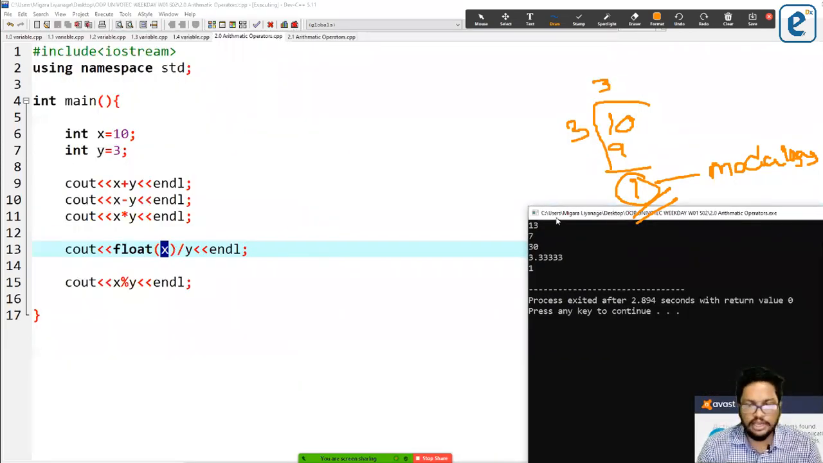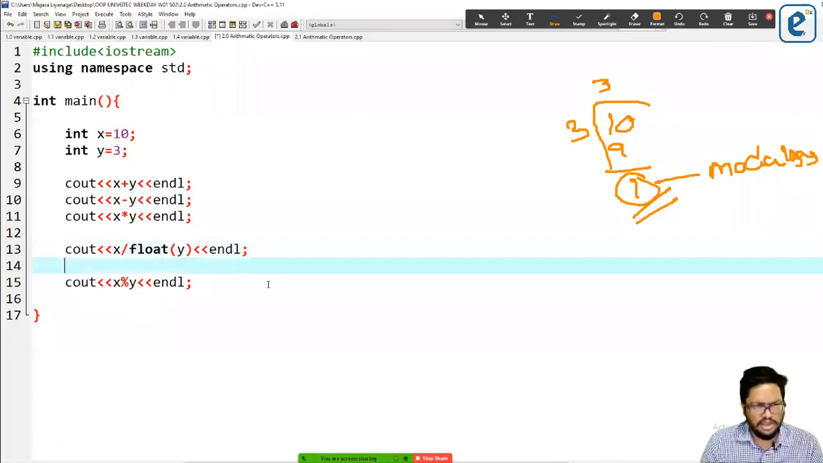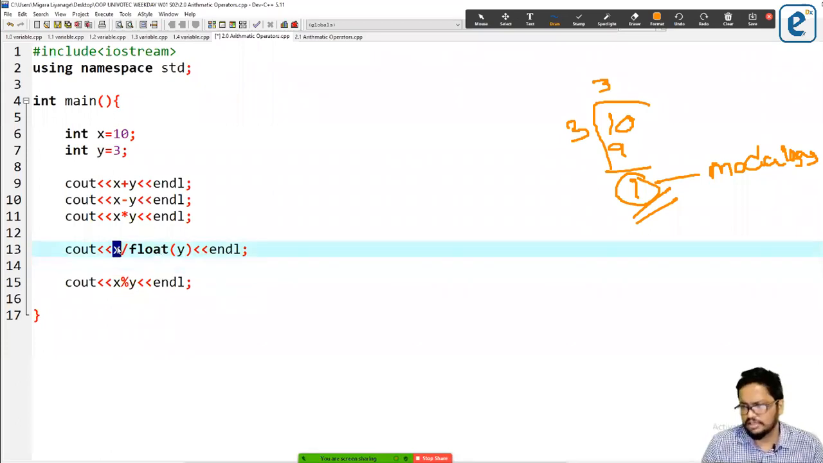Or else you can keep that and make this a float, convert to a float. So this is basically converting it to a float. You can either convert the numerator, or convert the denominator, or else you can convert both.